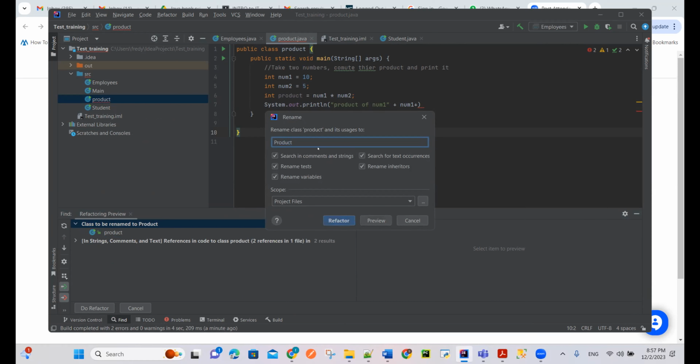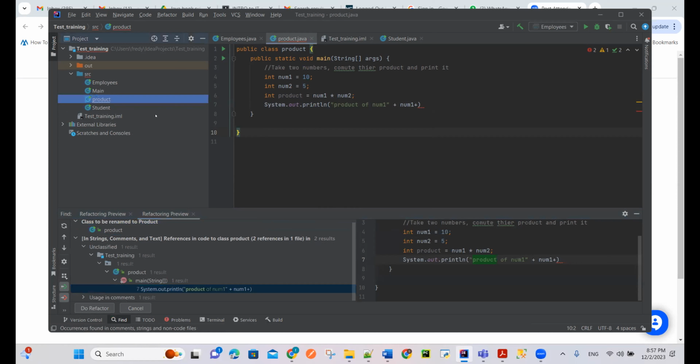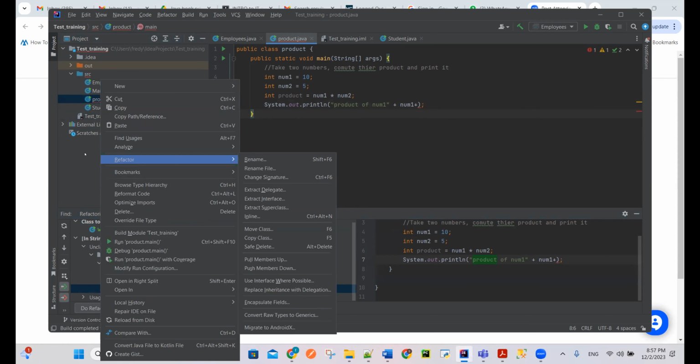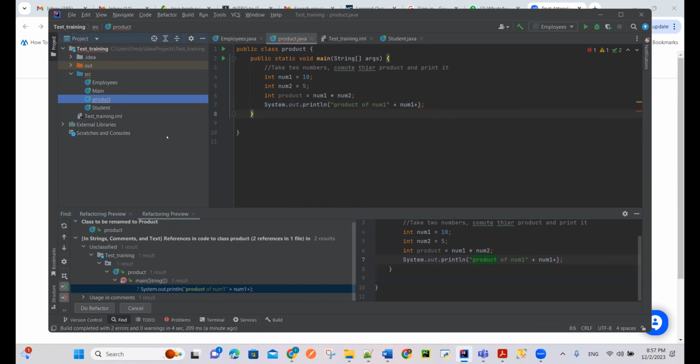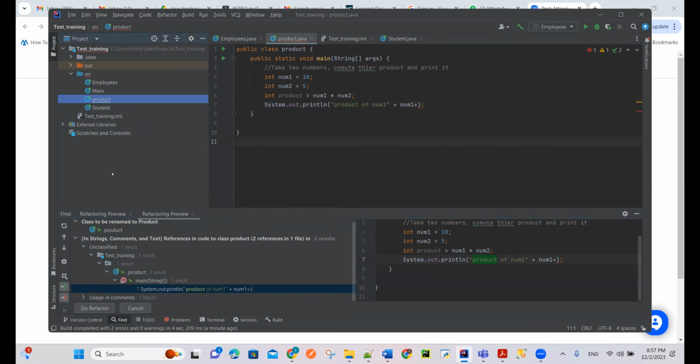Click on refactor. One second, go to the below. There's an option called do refactor. Not there. Just click outside, bottom left. Scroll your cursor below. Bottom left corner, can you see?